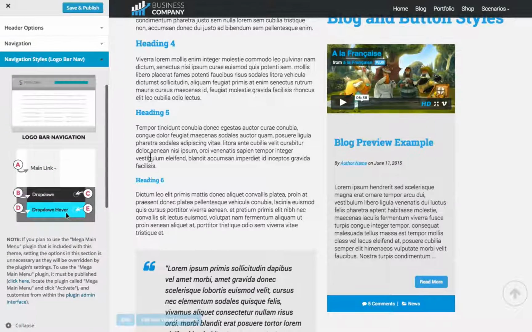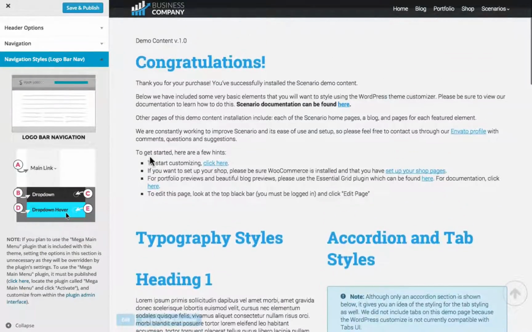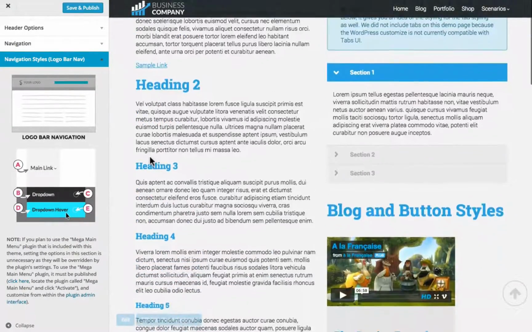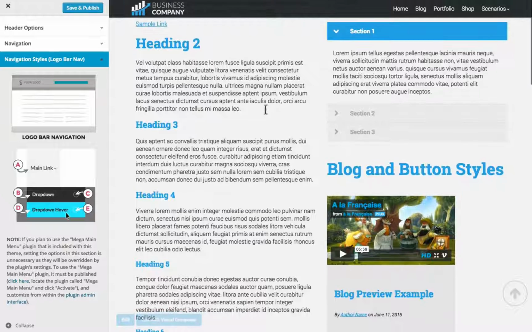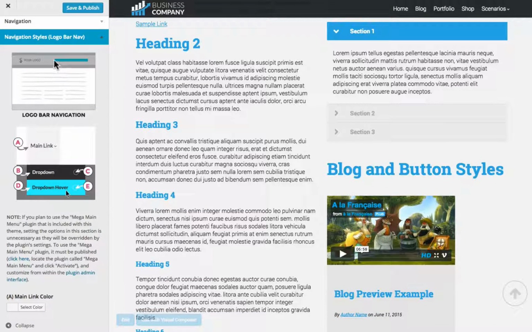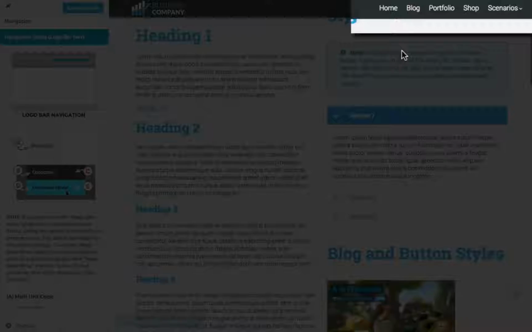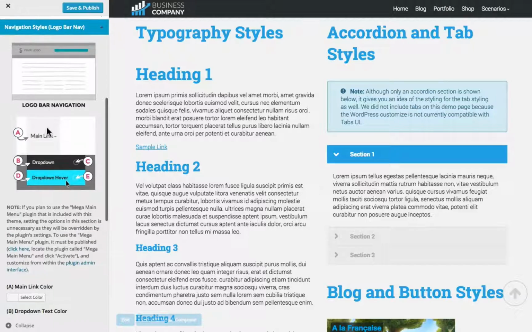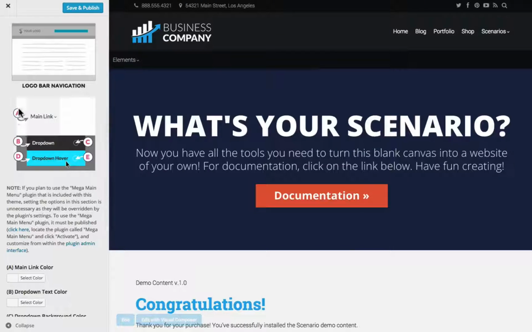Okay, so as you can see, I just went ahead and I removed some of those overrides that I did because I want to make sure this looks top notch. Alright, so here we go. We have the logo bar navigation. As you can see by the highlighted color here, it's indicating that it is this menu right here. And there's also a diagram right here that's going to show you A is referring to this main link right here. That's the color of the main link.